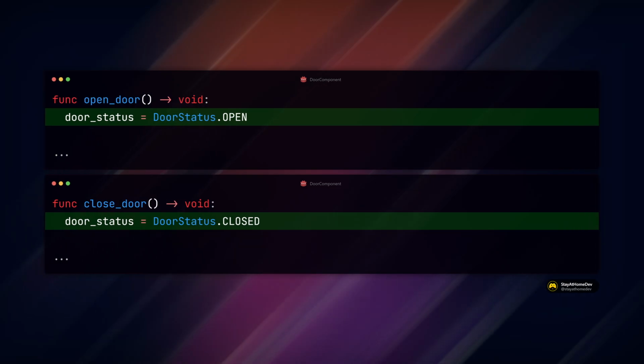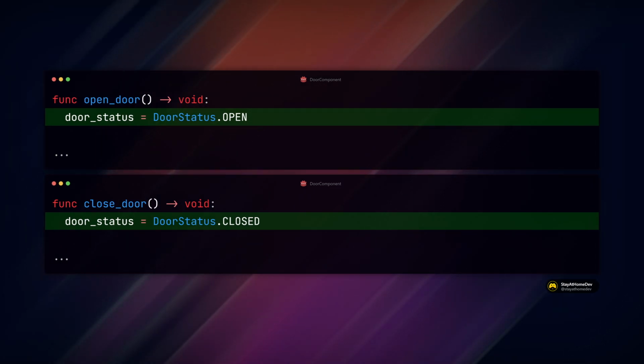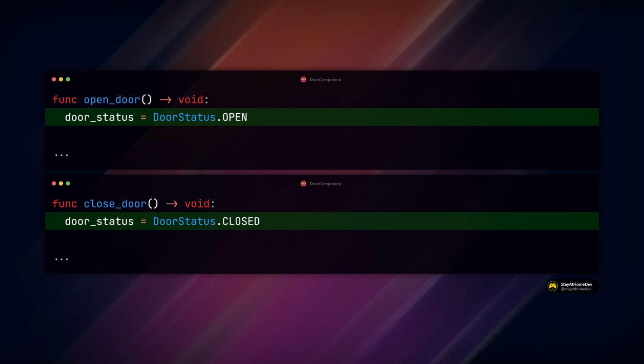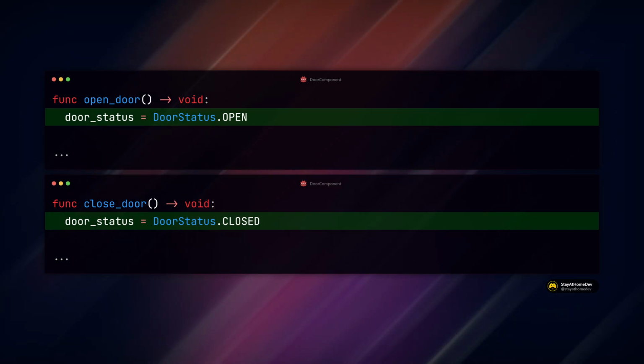In both the open door and close door functions, we set our door status at the top. So when we open, our door status changes to open, and if we close, it's set to closed. This ensures we won't run the same function twice if the player spams the interact button.